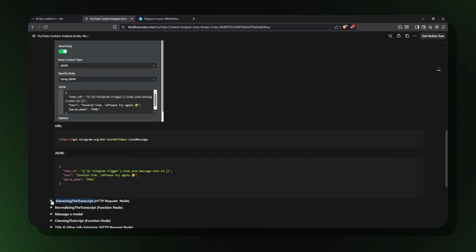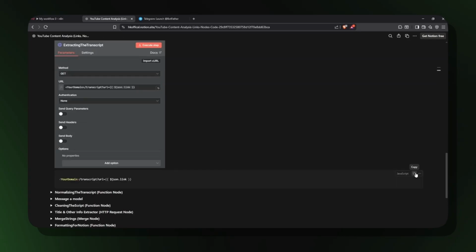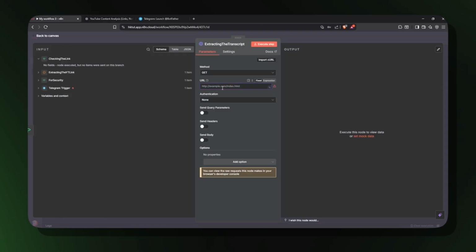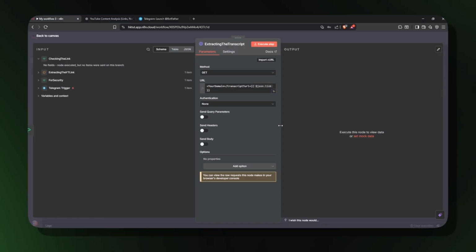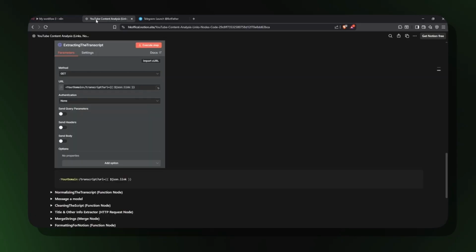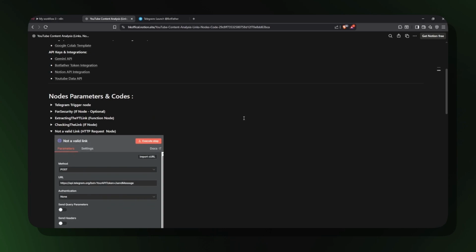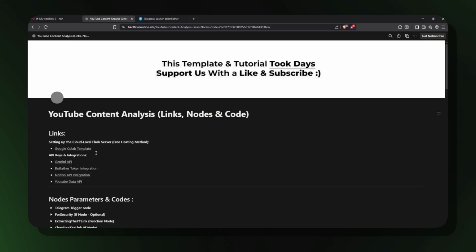Go to the Notion page, here extracting the transcript, and click copy the URL and paste it into the node. Again on the Notion page, you'll also find a Google Colab template. I made a cloud method that pulls transcripts and uploads them to a public domain using Cloudflare plus Flask so you don't have to run things locally.